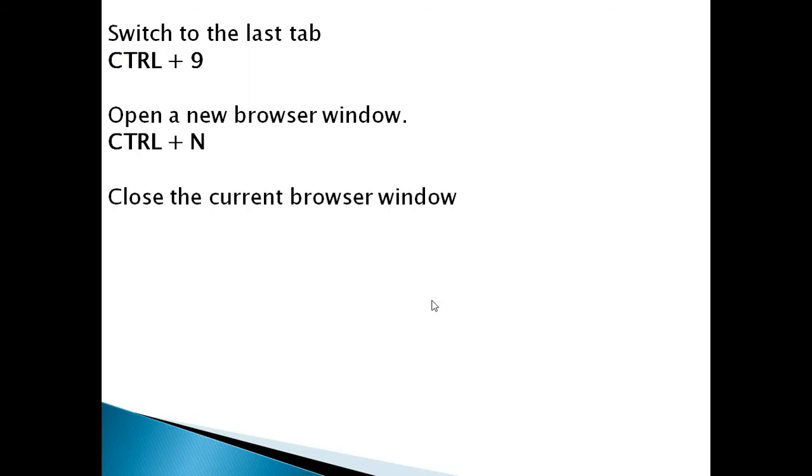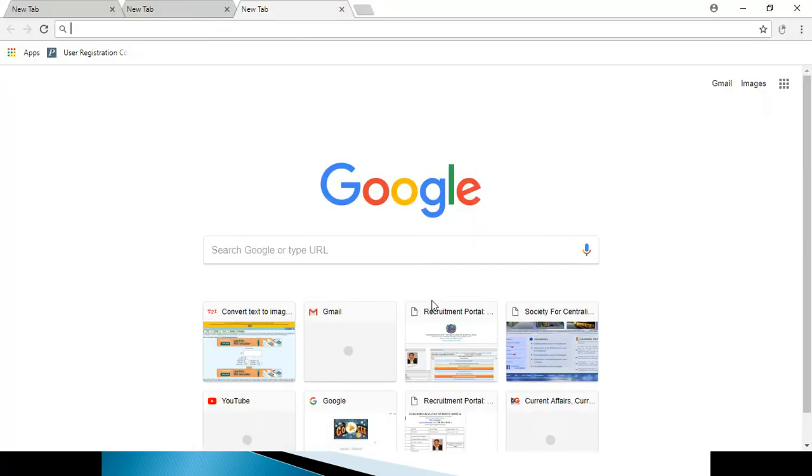If you want to close the current browser window, not the tab, then use Alt plus F4. Alt plus F4.